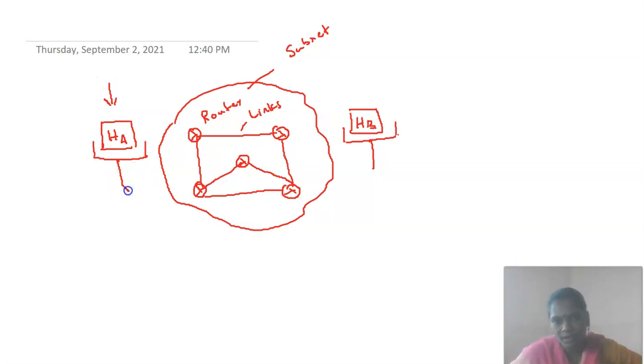How? This one is to be connected with a gateway router. Let it be connected with this gateway router. Similarly, this computer should also be connected with the network, so it is connected with this gateway router. Assume like this. Let me take one more router here. This is connected with this router and this is connected with this router. This router is the gateway router for this host, and this router is the gateway router for this host.